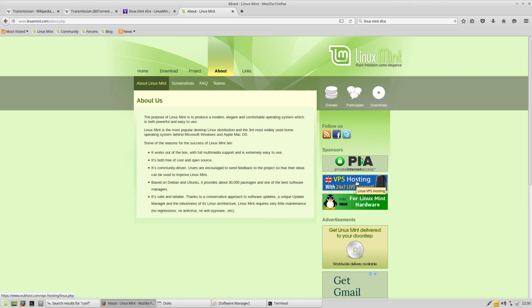What would I give this? Well, I'd probably say it's probably a 9.5, a 10. I saw nothing wrong with it. If you want a lightweight version of Linux Mint, you'll probably go for this. If you want the full one, you'll go with Cinnamon.